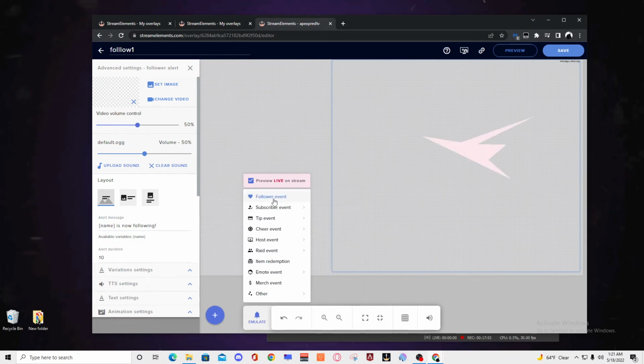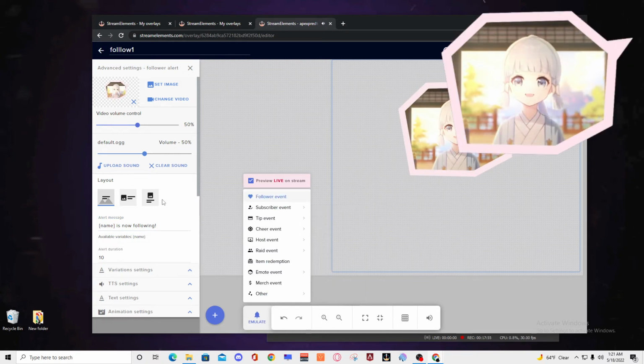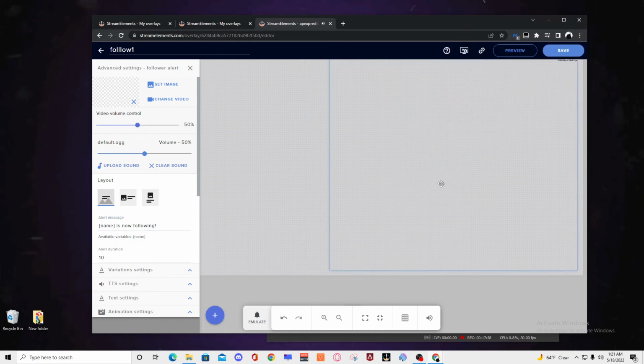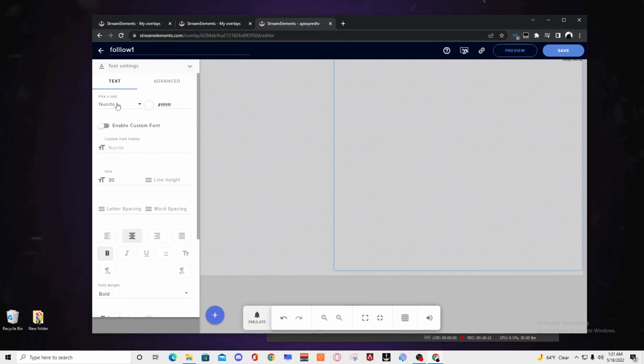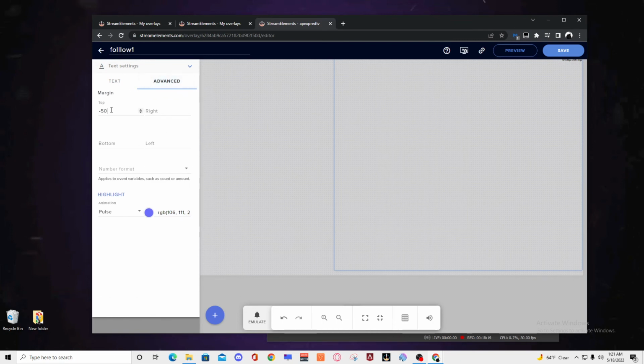So let's see what happens. See, like I didn't see. Let me try it again. Why is there no text? Text settings. I need to let's do. And we're gonna do advanced. Let's do 200 on the top. See, there it is. That's why. The reason why we didn't see the text is because it was off the screen.